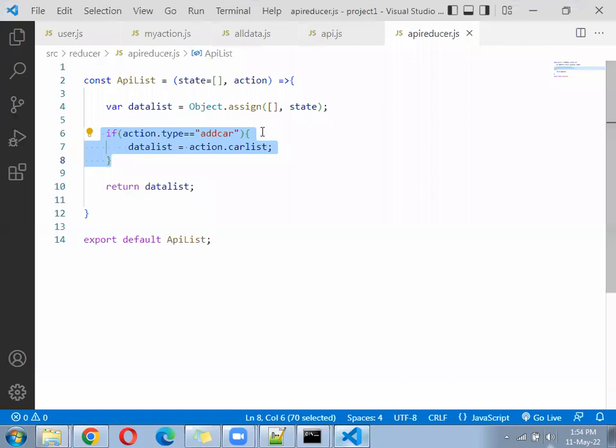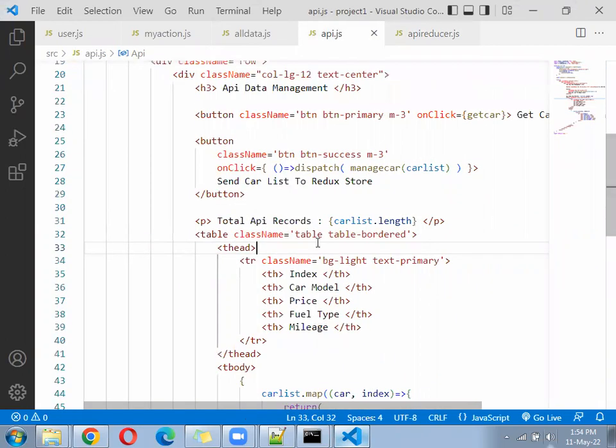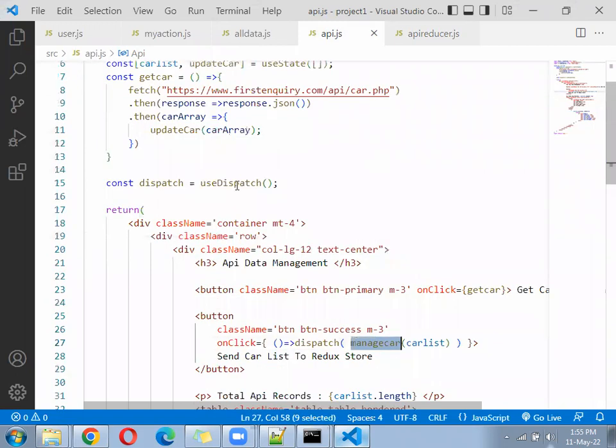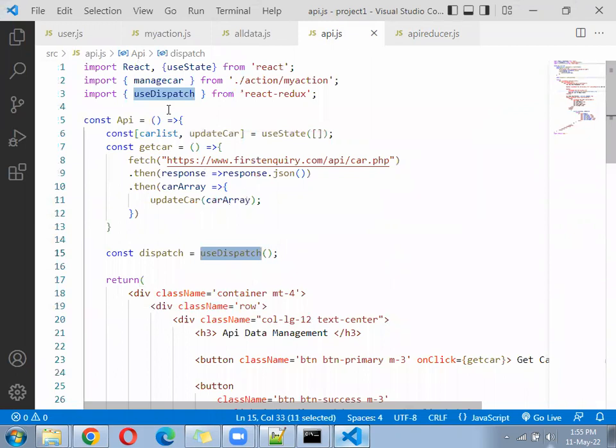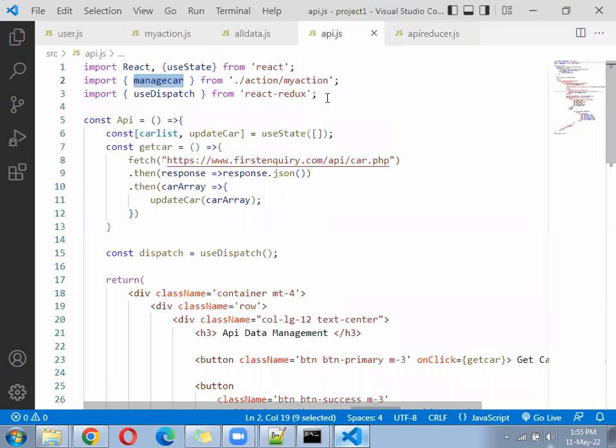What we have to add under the API reducer.js file, we need to add this much. And under the API.js file, we need to click on button, call the manage car, then here dispatch you have to call, then manage car you need to call, dispatch you need to call. Sir. Yes, sir. Tell me, sir.